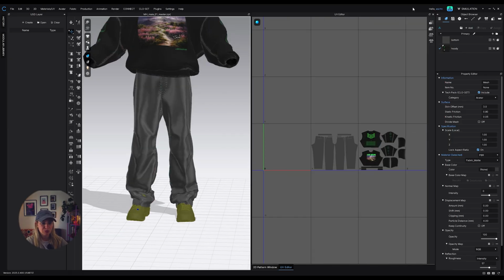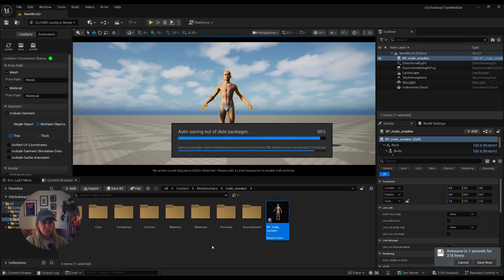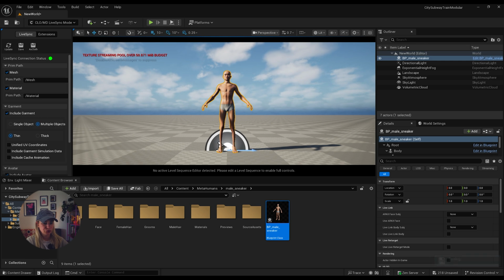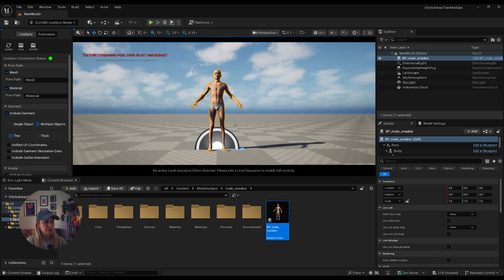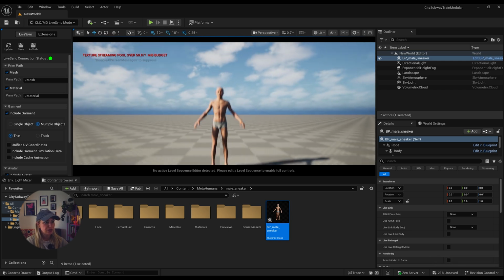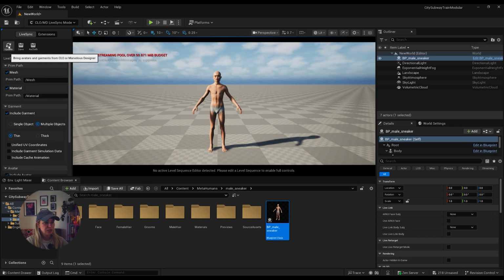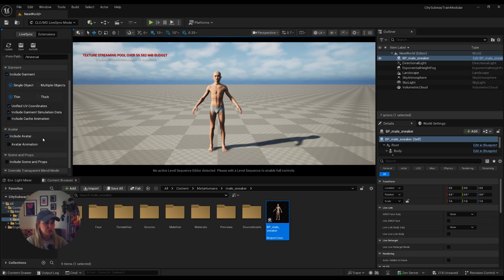And always save your project. I press G quickly to remove the icons, and then I'm selecting here include garment, single object and thin, unified UVs, include garment simulation data, and we don't need the avatar. Oh, maybe we leave it. And translucent.